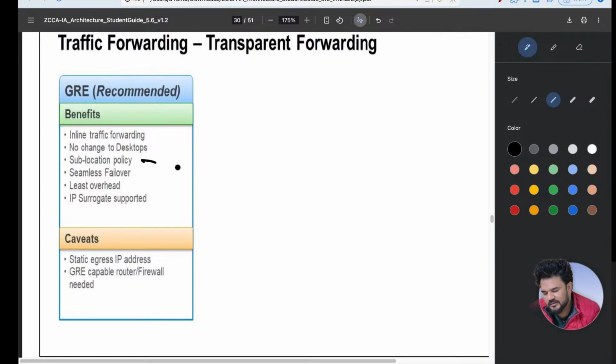Sublocation policy, you can see here this sublocation policy is accepted by that. Sublocation means, suppose you have one location called Pune. In Pune, you have sublocations called Hinjewadi phase 1, phase 2, phase 3, like that, right? So you can support that kind of setup. Seamless failover is there, no headache because it's easy to failover. Least overhead: once you set up, it is a 3-4 line command run on the router, and once you run it, it will automatically establish the tunnel. IP segregation support, this is important. I will tell you this later.